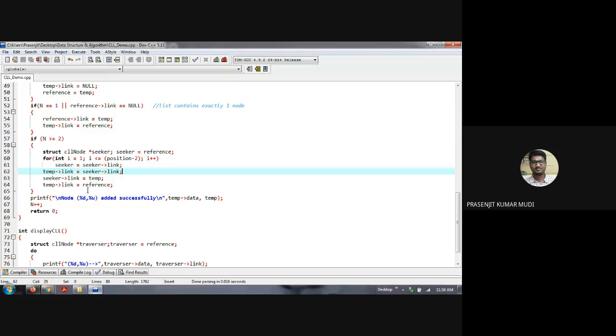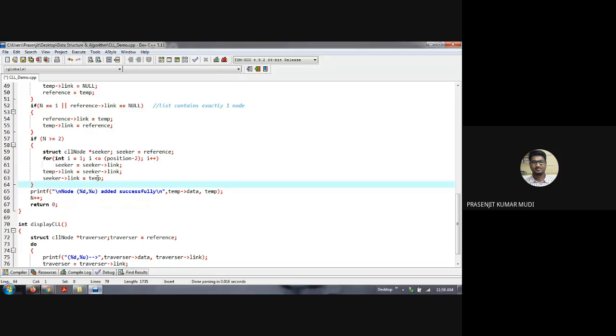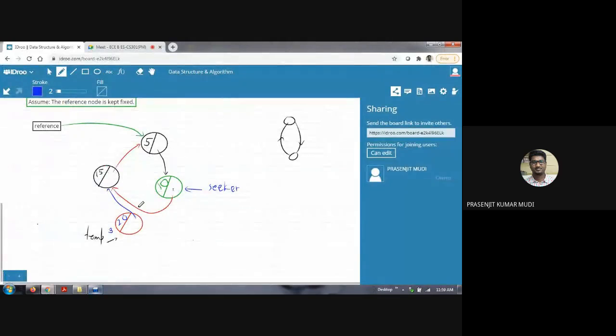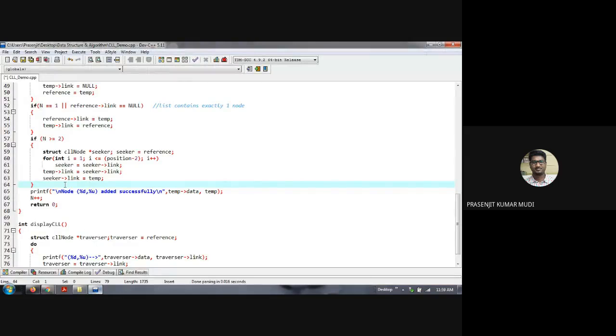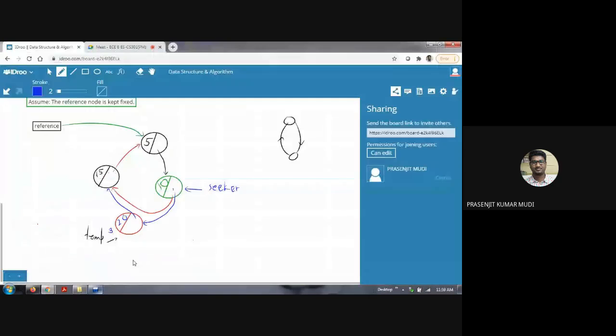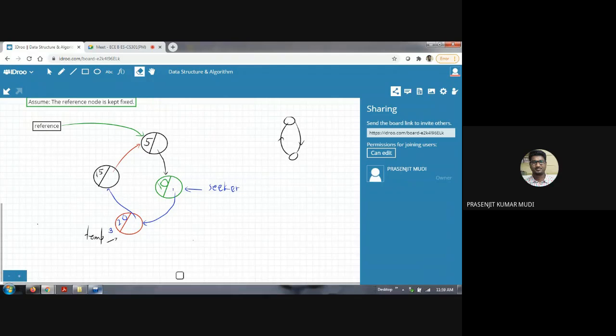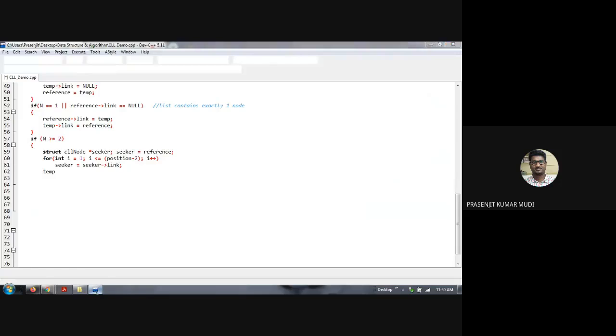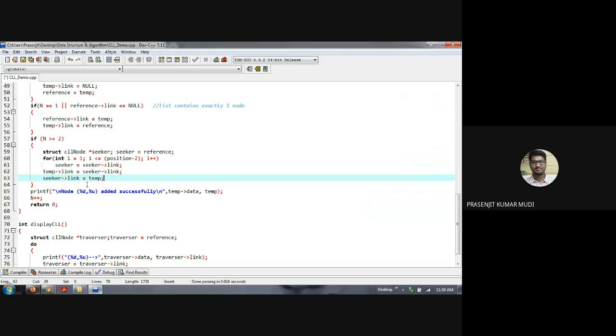Okay? And then you do seeker pointing link equal to temp. Seeker pointing link will be already there. Okay? So that this connection will be lost. And see the circular. Now you have changed the program a little bit.